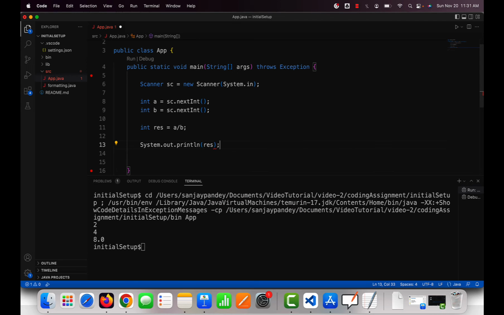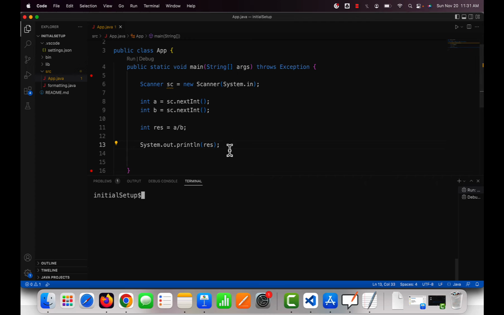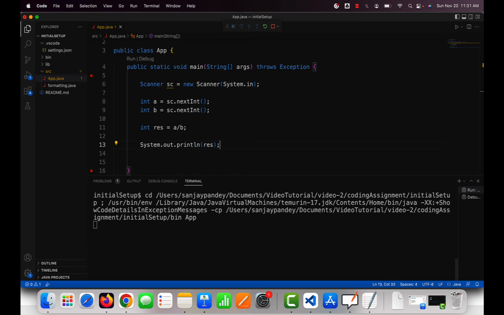So here if you see, you take an int value, you divide it with an int value. So with implicit conversion, the data will remain an int. If I run this, it will ask me for input, let's put 8 here, then 3. The result is 2.